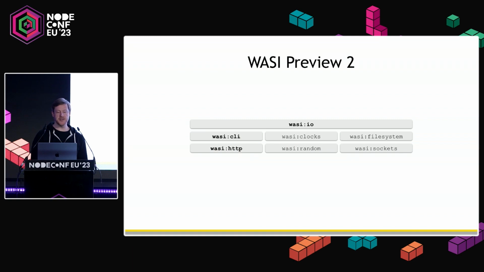And the components of WASI preview 2: at the base level, we have WASI IO, so that's things like polls and streams, streams being really fundamental functionality. Then the system APIs are clocks, random, file system, sockets, and then some higher-level APIs as well, so WASI CLI and WASI HTTP.